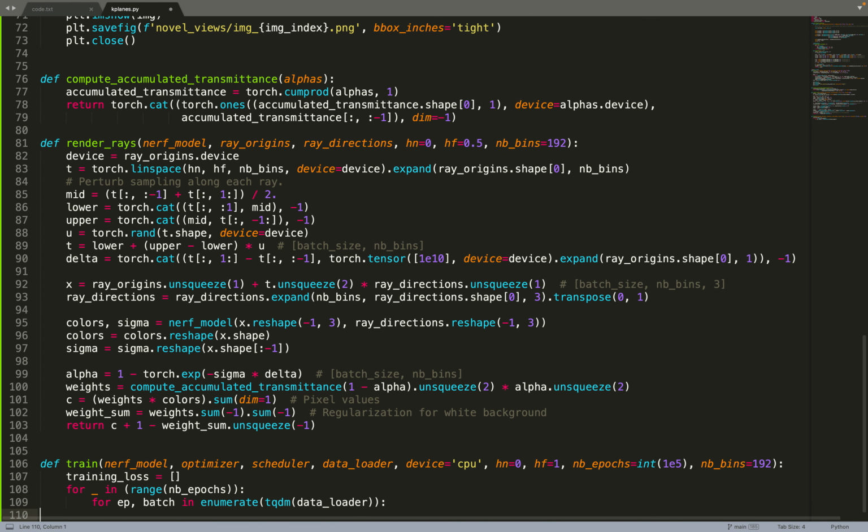Okay, now we can implement the training function. As I like to say, it's just supervised learning with the ground truth values that are the ground truth pixel values, and then we ask the neural network to make a prediction, and then we do a regression between the predicted value and the rendered value, and we do a gradient step on that.